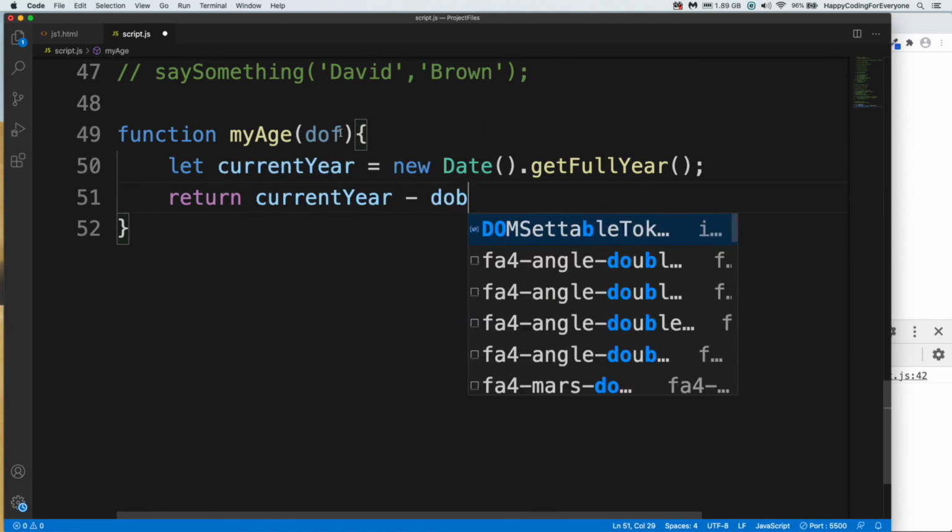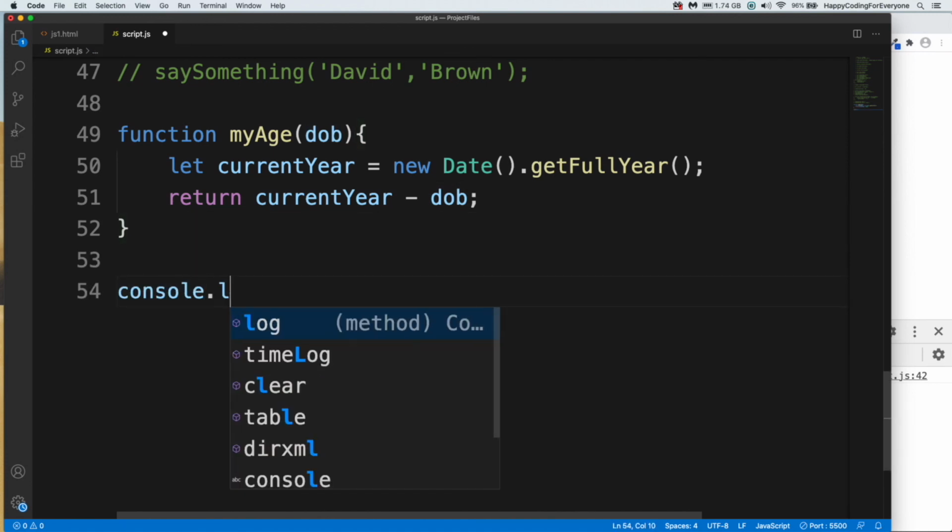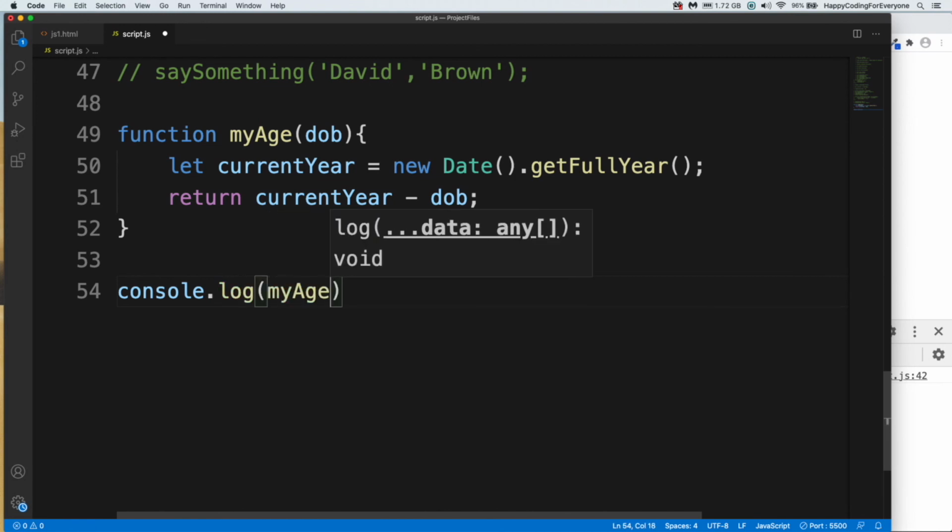By the way, that one must be B. As I said before, you can assign any name you want as a parameter. DOB is representing date of birth, and semicolon. And let's call our function, console log myAge, and we need to send an argument, let's say 1990, then semicolon. Let's save it and have a look at it.